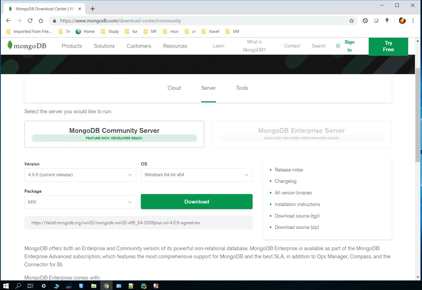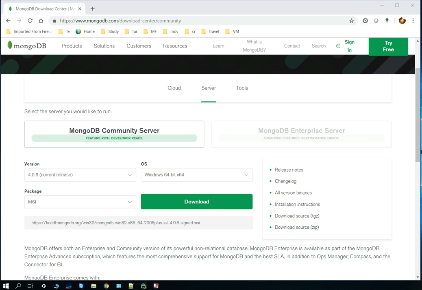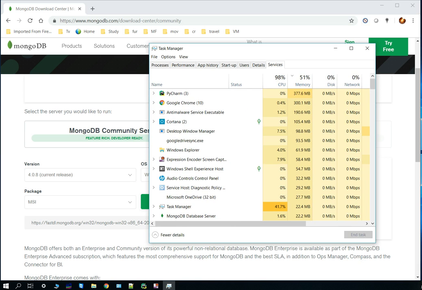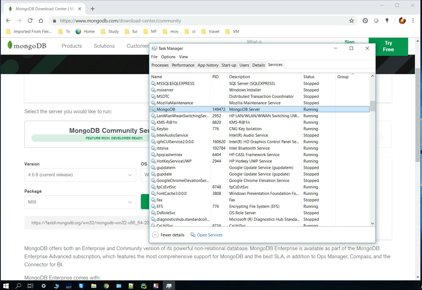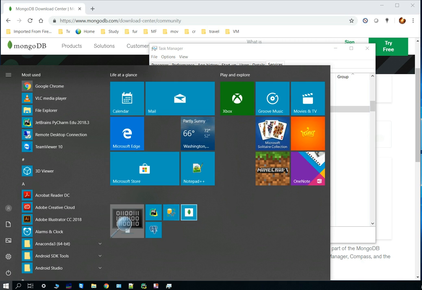Once the download is completed, you mostly need to click next. Once your installation is completed, to recheck, open up the task manager, go to the services, and look for MongoDB. You can see this MongoDB server is running. That means MongoDB is installed perfectly and it's running. Once it is done, you can open up your mongo.exe. I have already created a shortcut for it.